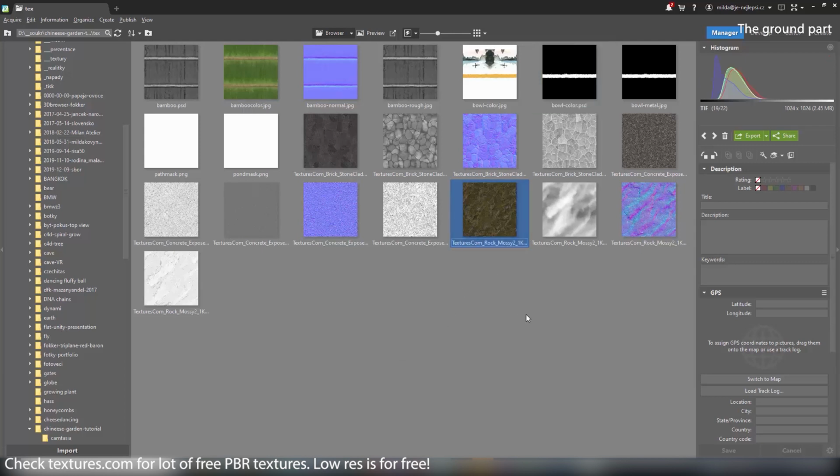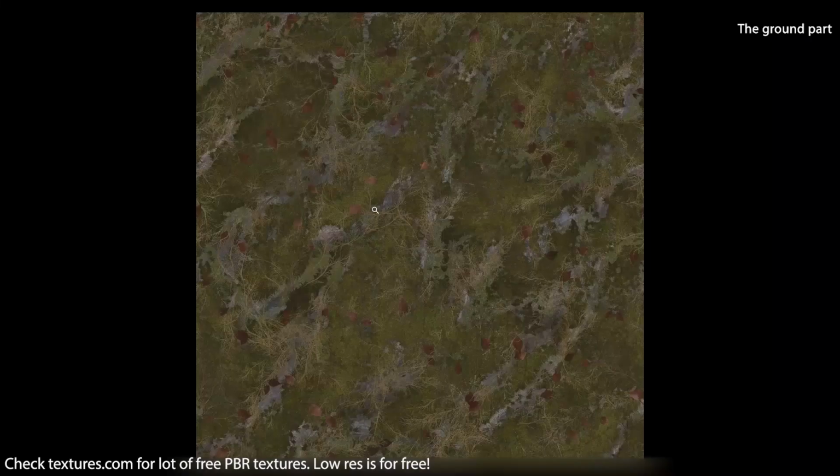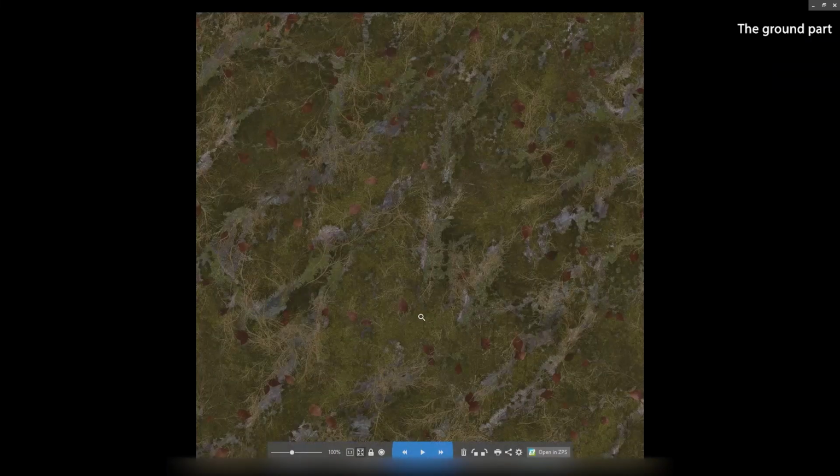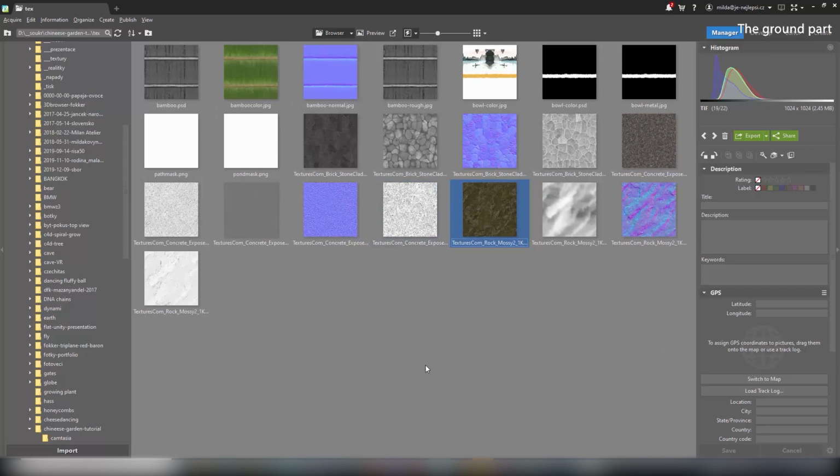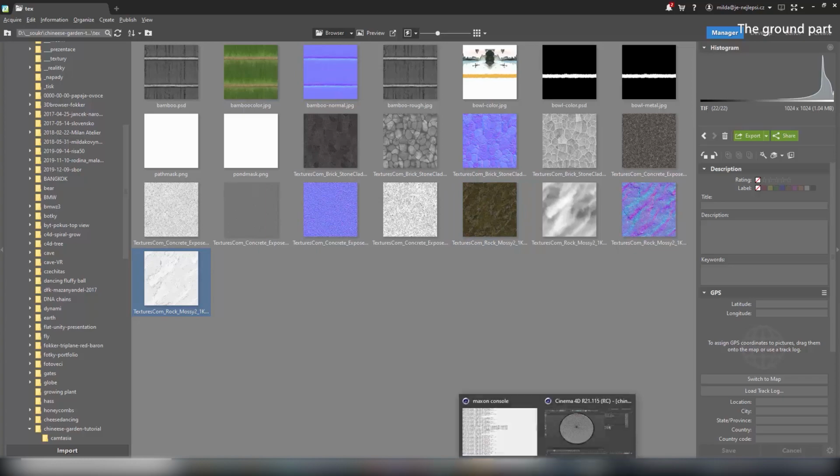Some are for free, so that's really nice. And I've downloaded basically this one. That's a kind of grass green ground. Plus, it comes with the height map. It comes with the normal map, and it comes with a roughness map which we probably don't use. So this will represent our green ground.